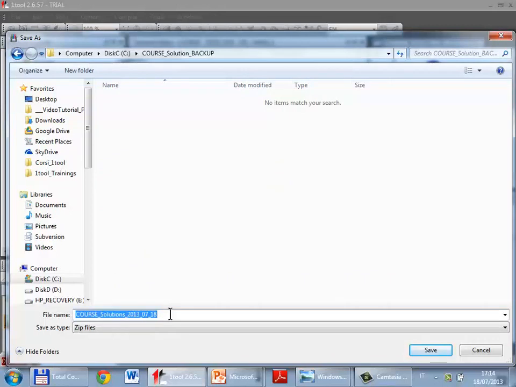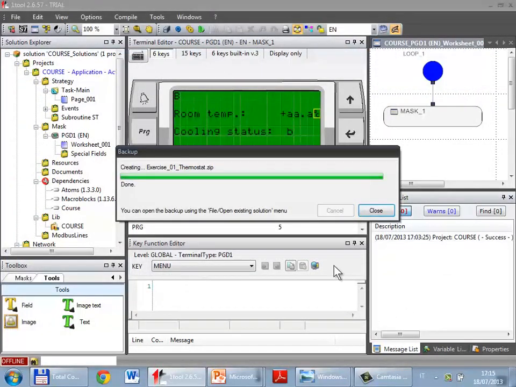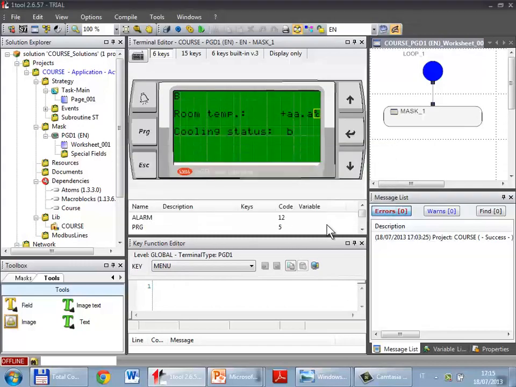The default name is good, the solution folder and the date, but I recommend you add other info like the version, the version number 1.0, 1.1, and so on. In this case, this is an exercise, so a good name could be this one, exercise 1, thermostat. Start. Okay, and we made also the backup.